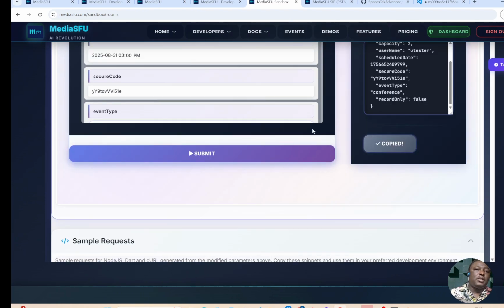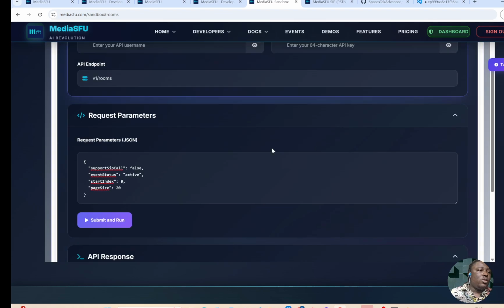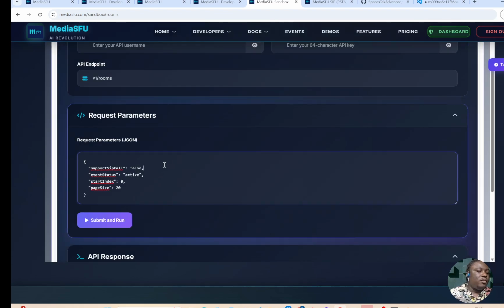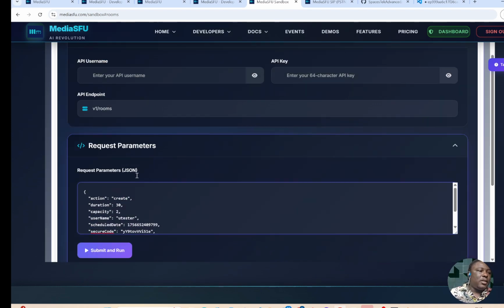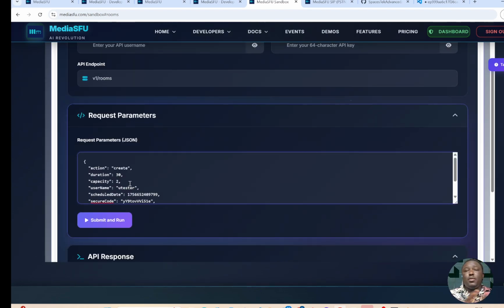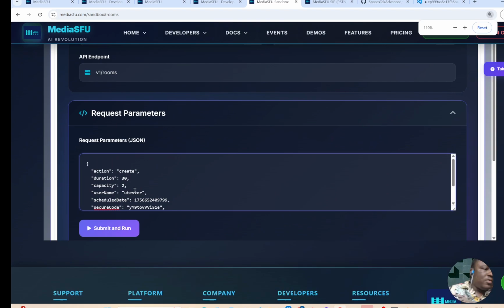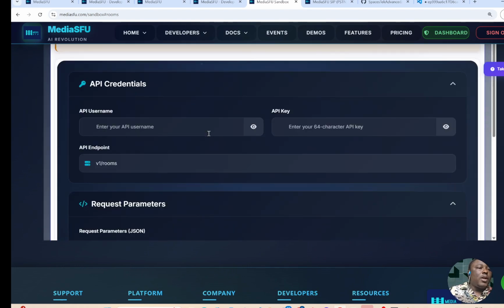If I copy this and go to my request parameters, I can still make a change here for whatever I was being restricted on. So for example, I want to make use of the name test name, and now all I need to do is provide my API username, which is test name one.